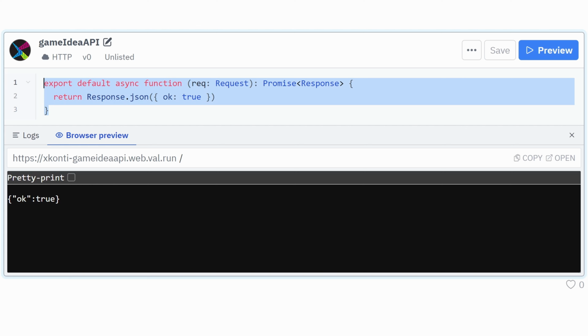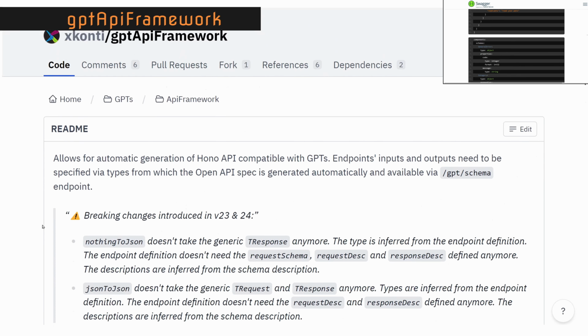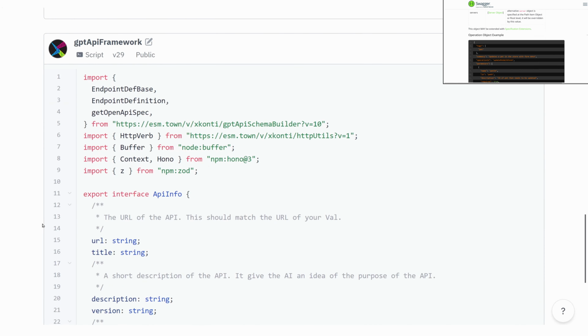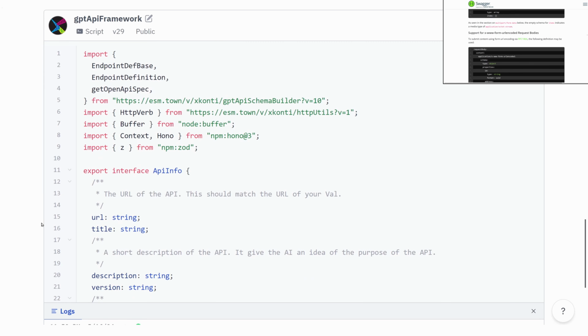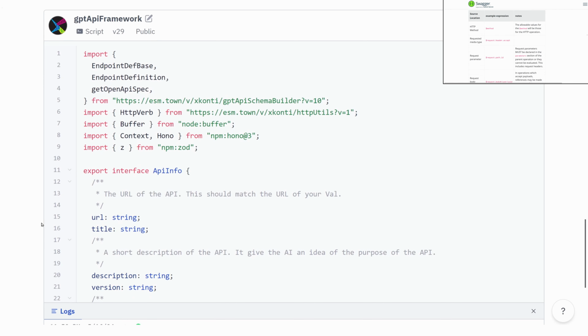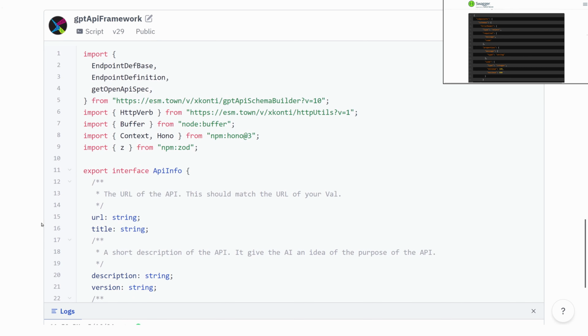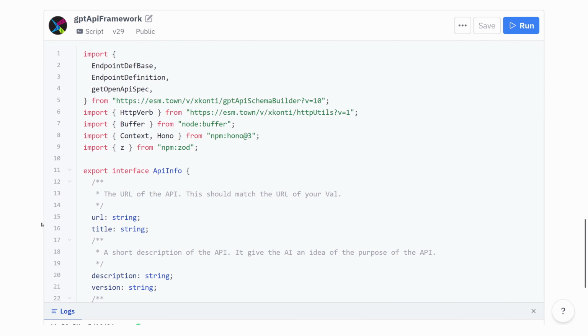GPTs require not only the API endpoints to send HTTP requests to, but also the OpenAPI specification that describes your API. This is where GPT API Framework comes in handy. The GPT API Framework is a small library, just another val, that simplifies the process of creating actions for GPTs. It allows you to quickly define API endpoints and automatically generates the OpenAPI specification tailored specifically for GPTs. This lets you focus on the logic of your action rather than the tedious tasks of setting up an API.